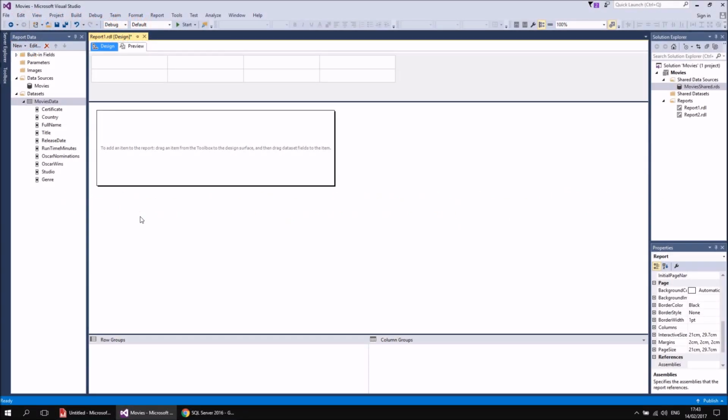OK, so now we've reached the stage where we've retrieved some data from our database. We can get on with the process of displaying it in the report and making it look pretty. And that involves adding report items to the report design canvas. Let's start by doing that in Report Builder.